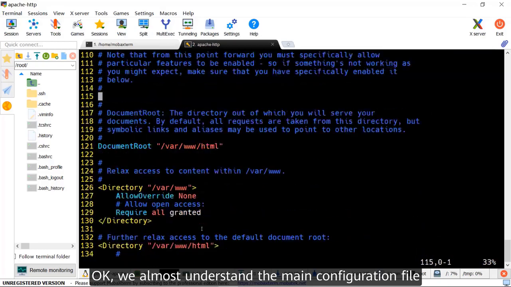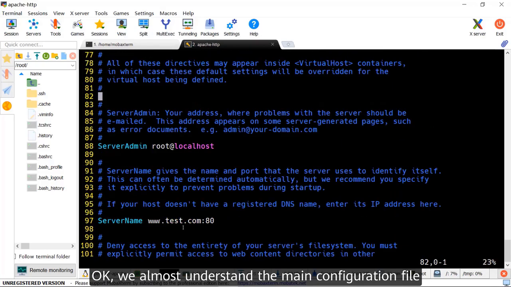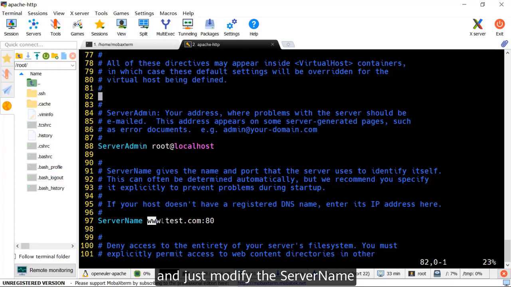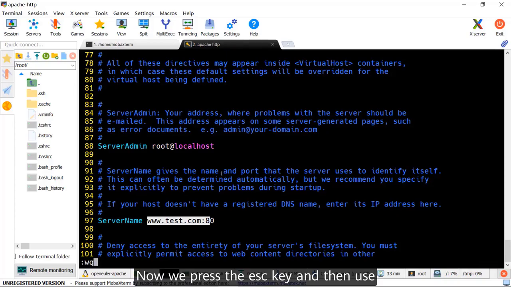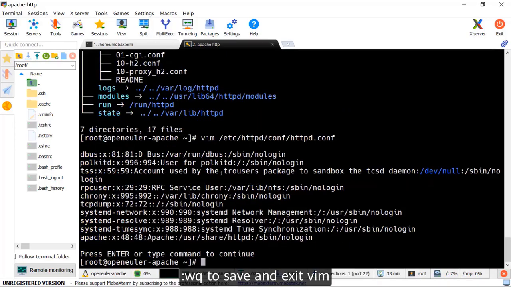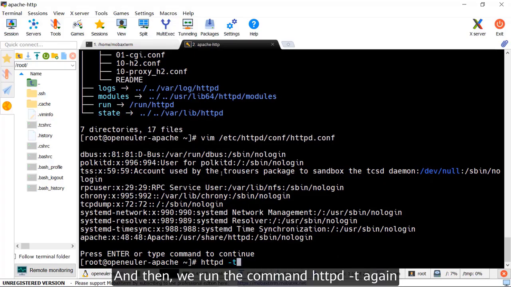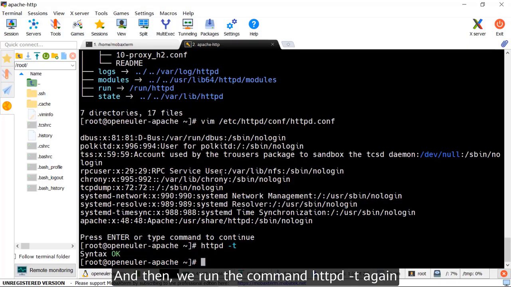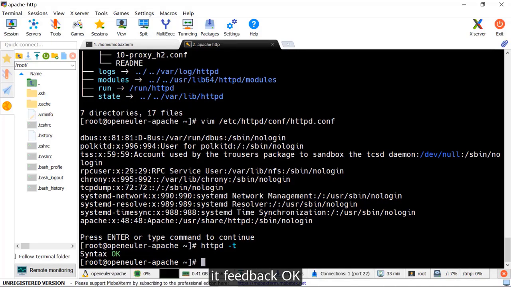Okay, we almost understand the main configuration file, and we just modify the server name after changing it to 3w.test.com. Now we press the ESC key and then use :wq to save and exit the vim. And then we run the command httpd -t again to check the configuration file, and it feeds back OK. So it means no other error is reported and the configuration file is normal.